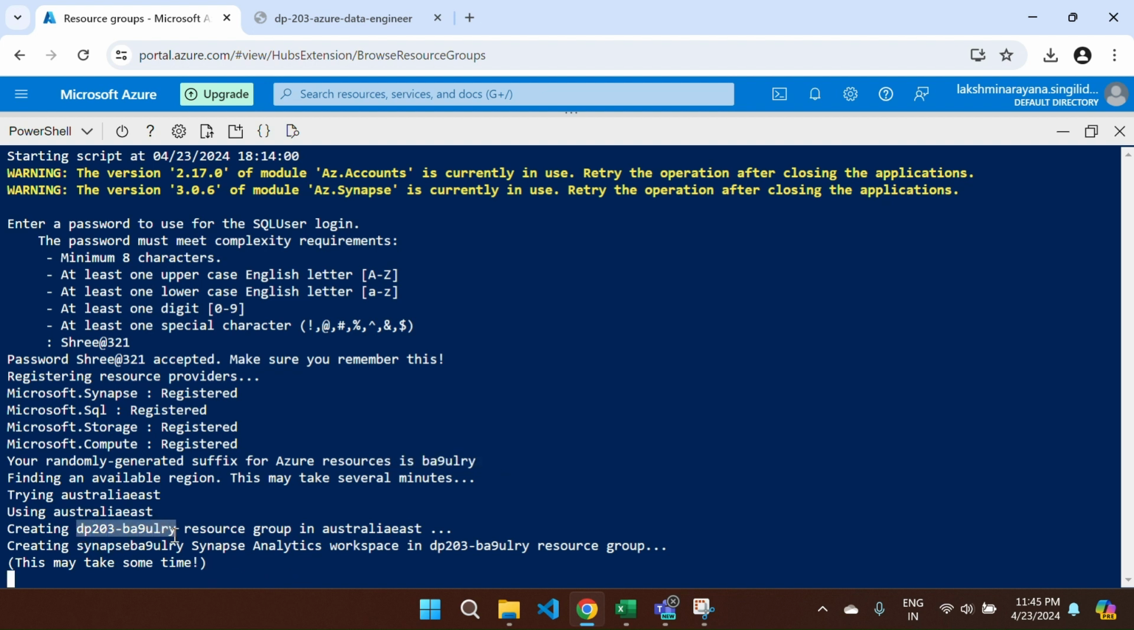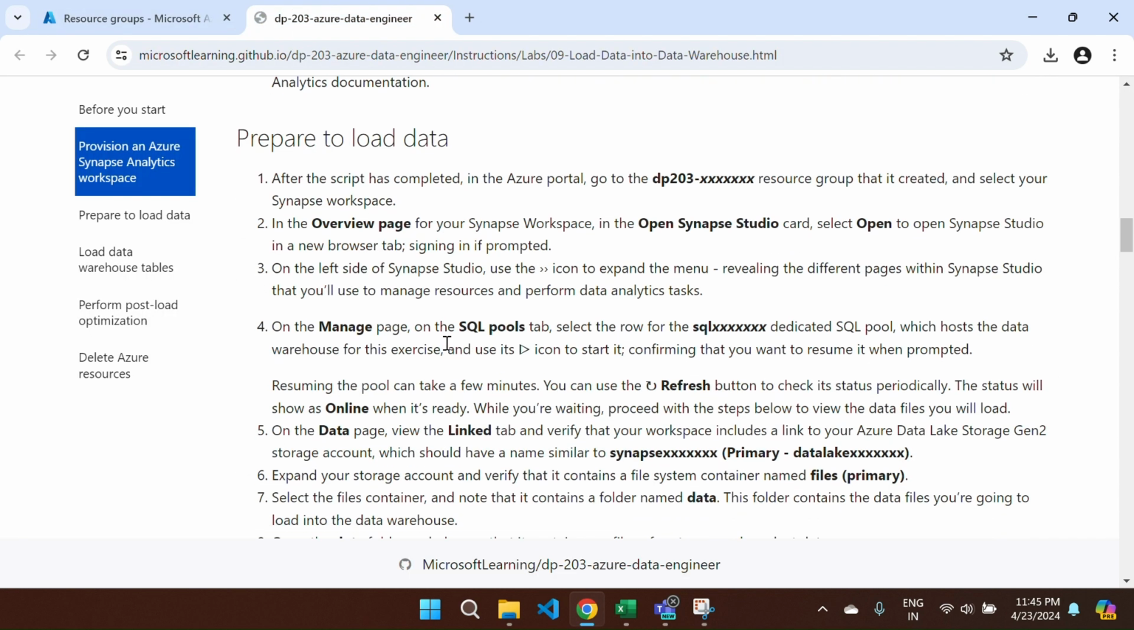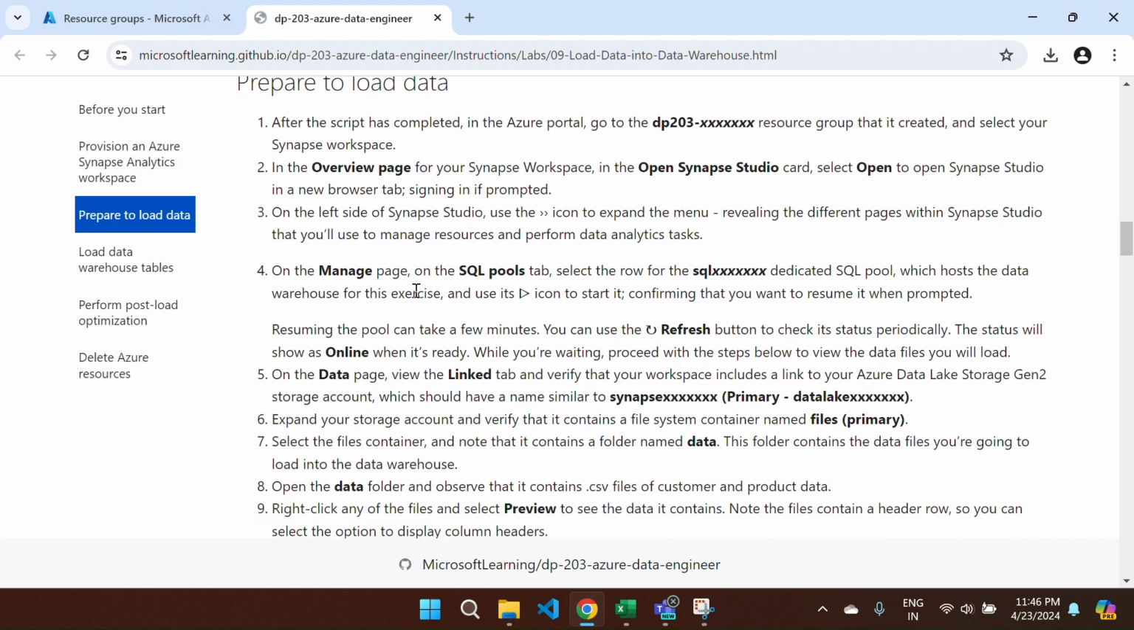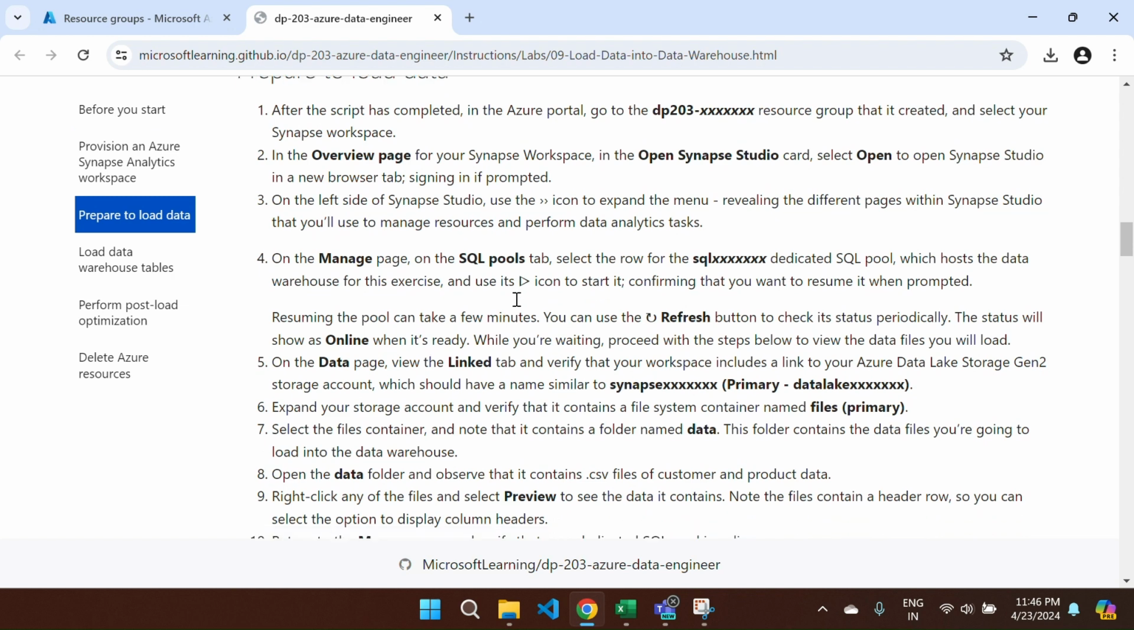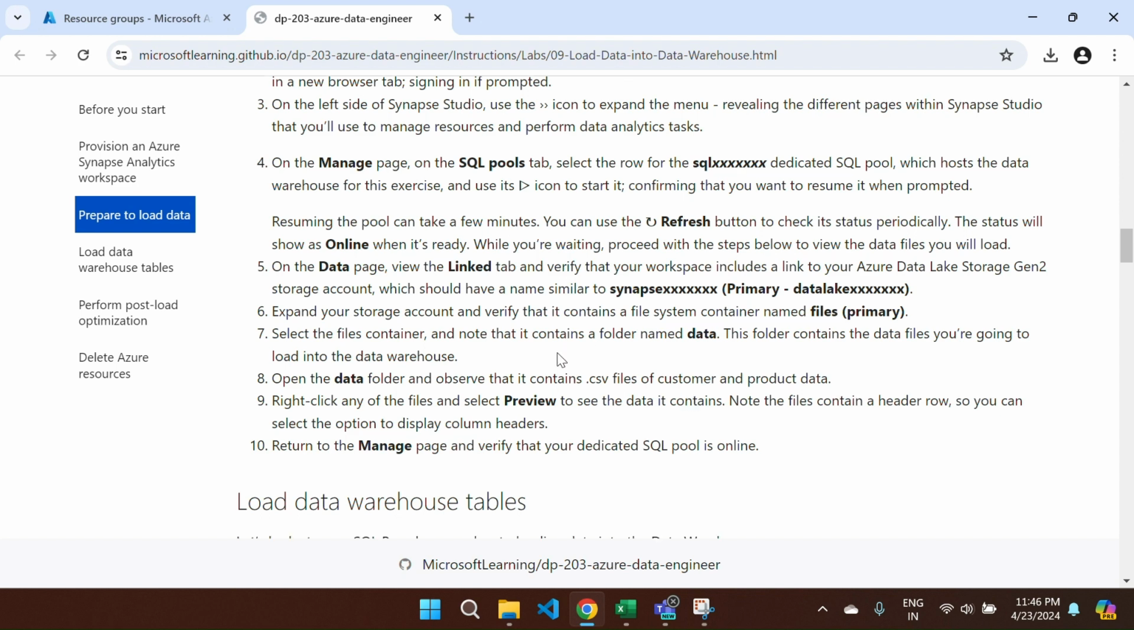This is our resource group which is created for this exercise. Now we go to the documentation. You can see how you prepare to load data to your data warehouse. This is the overview of the page. The Synapse workspace will be opened. After that, you go to the manage part, and there you can enable resuming of our dedicated SQL pool. After that, in the data plane, there's a linked service and the workspace. The linked service has the data lake storage, and the workspace has the dedicated SQL pools and dedicated SQL databases.